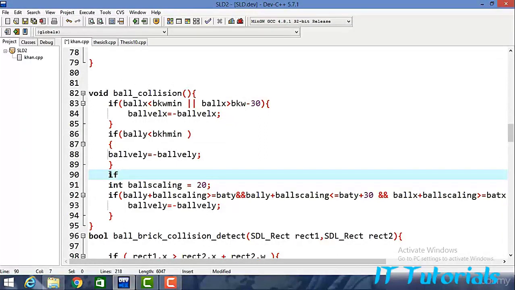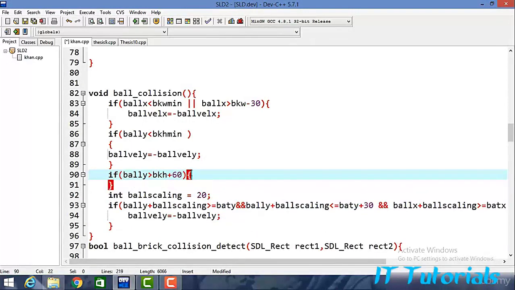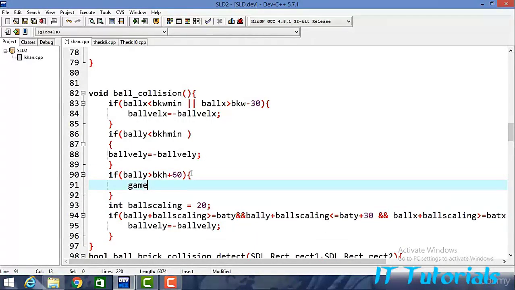So just type here, if the position of the ball at y becomes greater than the background height, which is the maximum height of our screen, plus 60. And why this plus 60? Because we let the ball disappear from the screen and then call the game over function. For example, let us assume that this is the maximum height of our screen, and plus 60 means that when the ball is somewhere here, out of the screen, just call the game over function. So if this happens, just call the game over function.